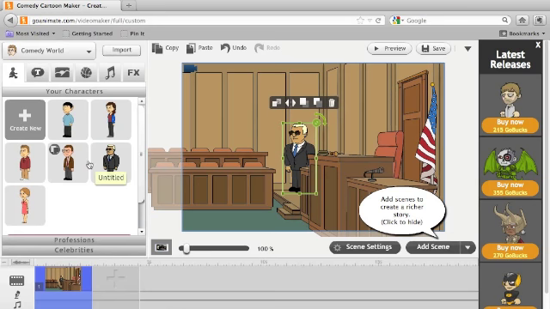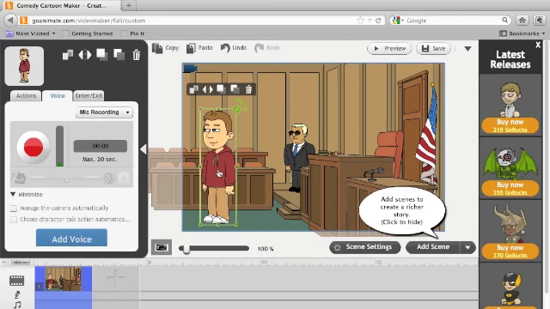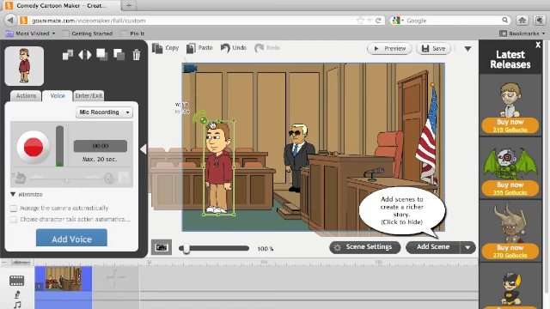Now let's say I want to add another character. I want to add this guy. Say he's early to court. Again, he's a little big. I don't like how big he is, so I'm going to make him smaller, and I just do that by clicking on him and then pulling in the corners, resizing him. That's better. And I don't like the way he's facing either.